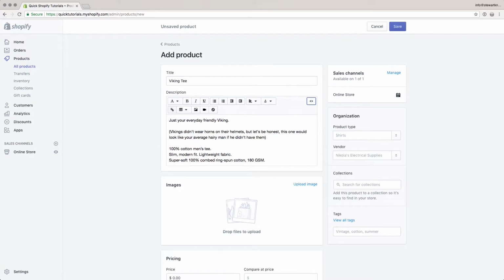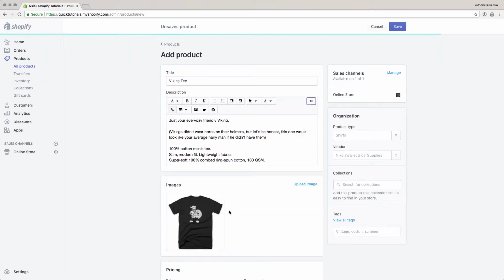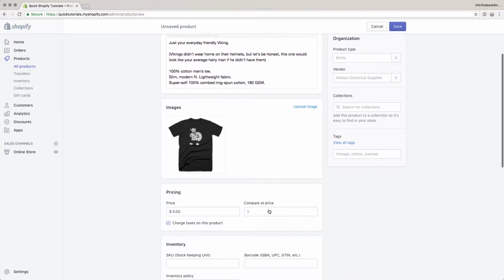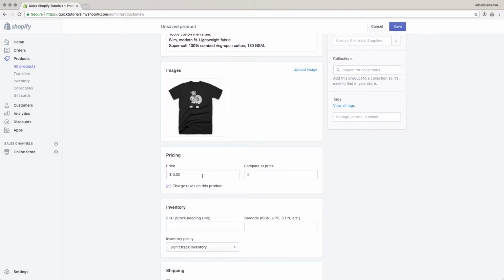I can do this simply by dragging my image onto this area here. After this, I'm going to add the pricing. So you can see that there are two fields here, price and compare at price. The price field is what Shopify is going to use when the customer purchases your product. I'm going to sell my shirt for $25, so I'm just going to put this in here.